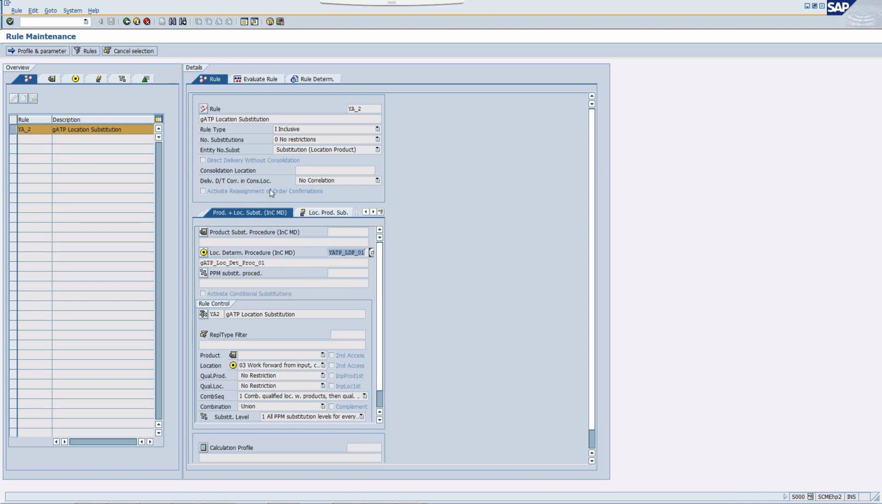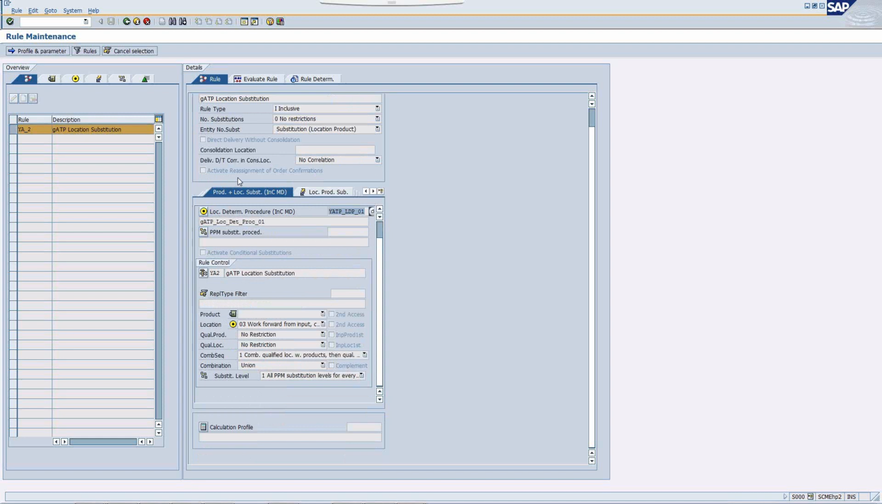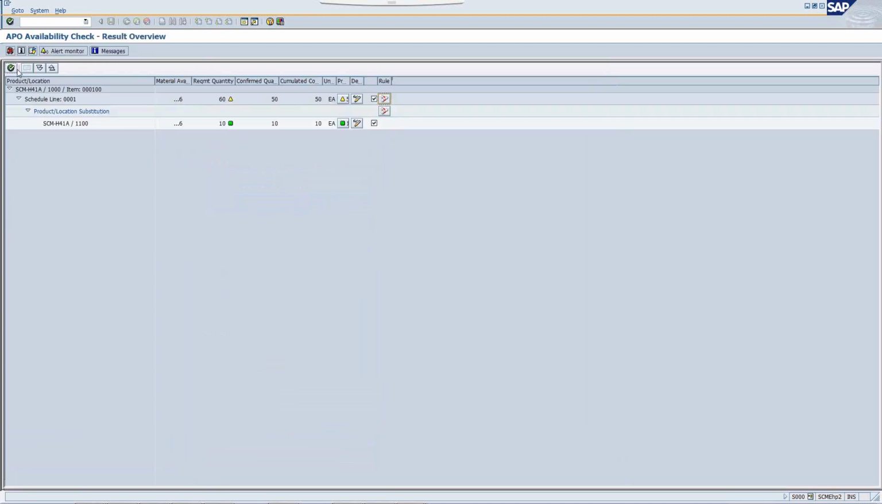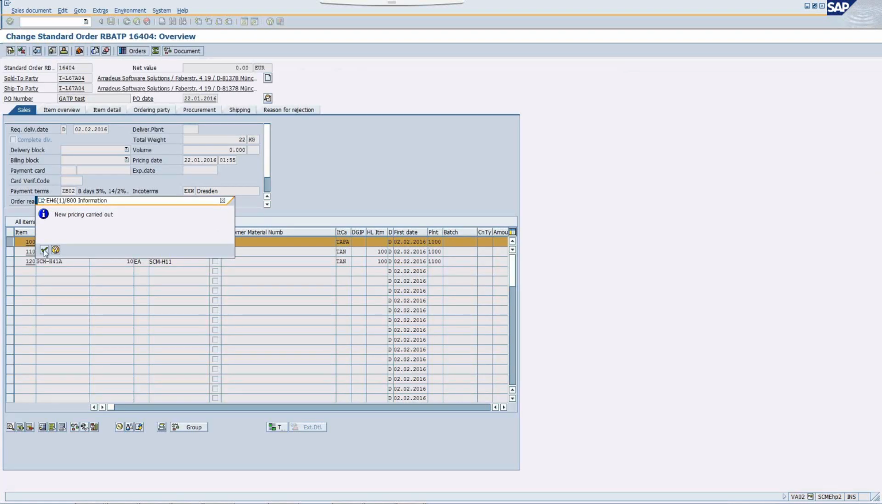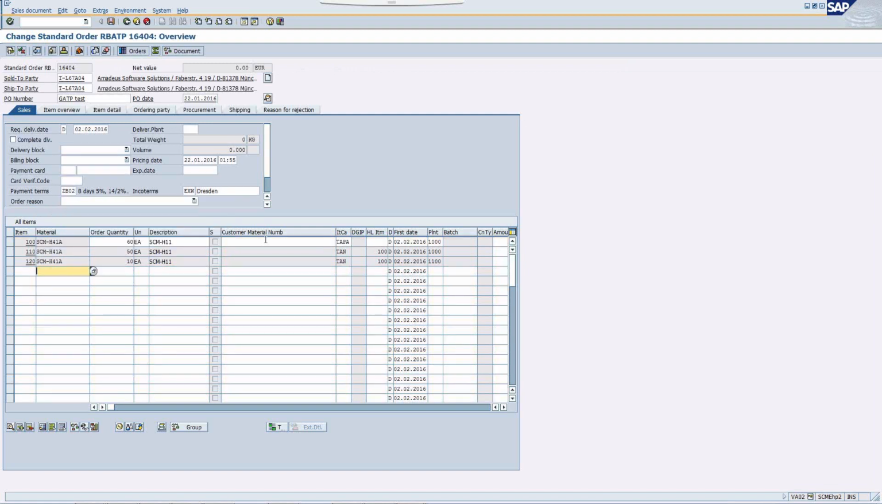So this is rule-based ATP, and there you can do a lot of things with it. This is just a flavor of how the system works. Now you can see here the two schedule lines created from different plants.